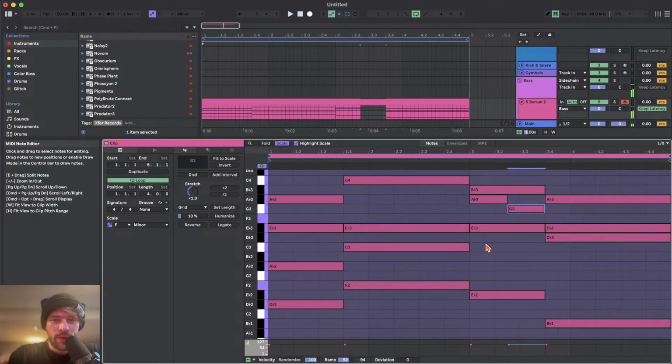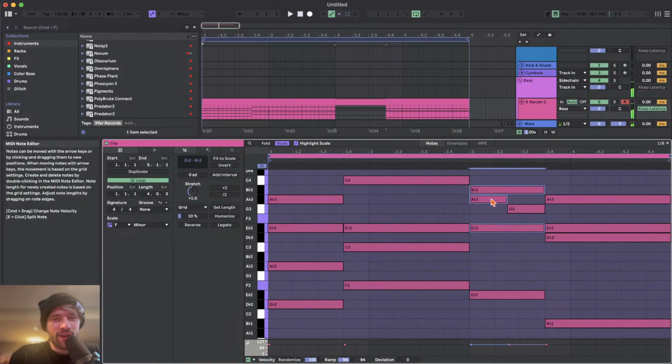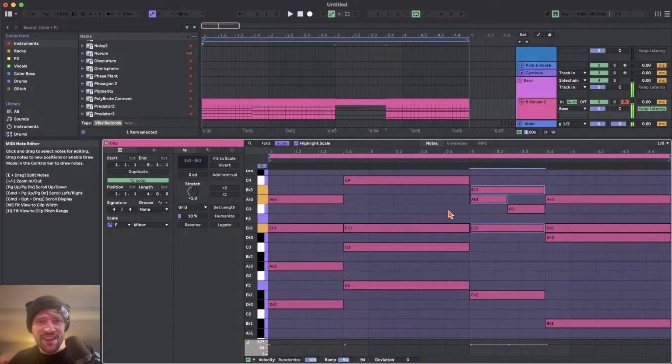Remember what I said earlier with the sus4? It's kind of dragging down to that major third in this case. The suspension. Where's it gonna go here?